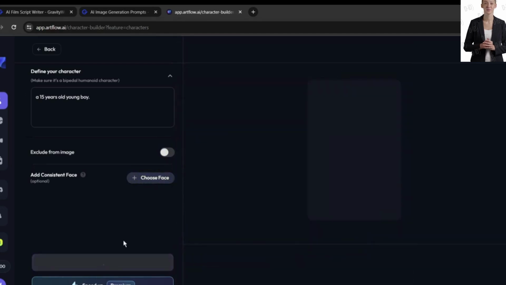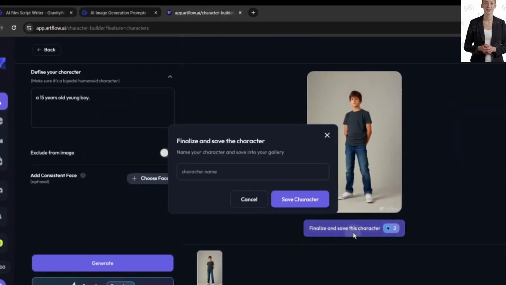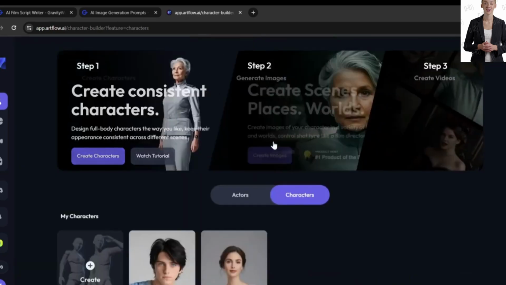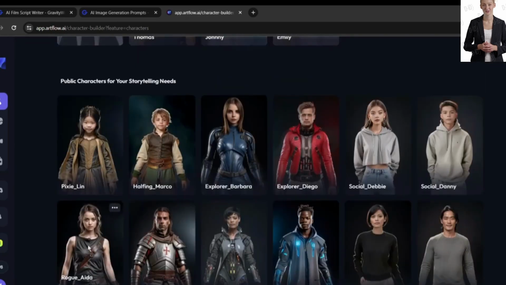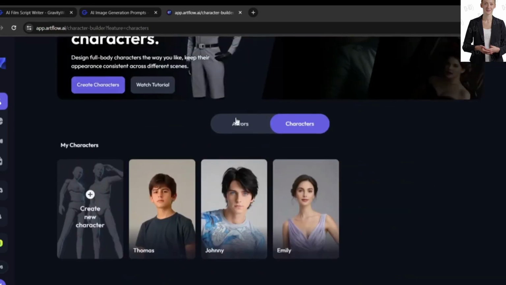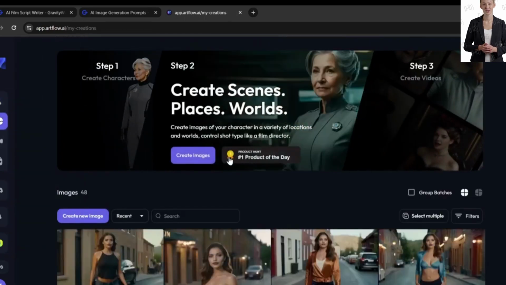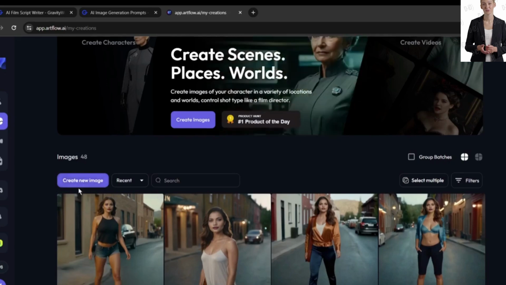After giving a name, here you will find some public characters. As the character creation is a time-consuming process, I am skipping this part for time-saving purposes. Instead of creating the characters, I will use public characters from here to generate my images. Alright, let's move forward to the image creation page. To generate images, come to the Image Studio from here.